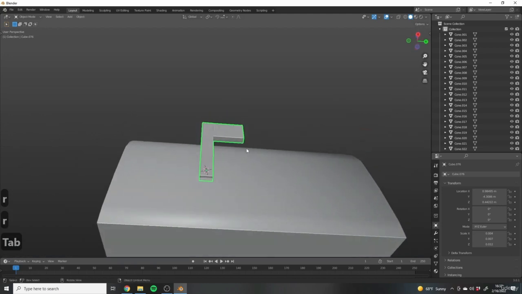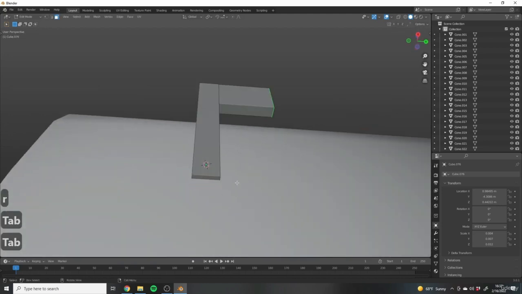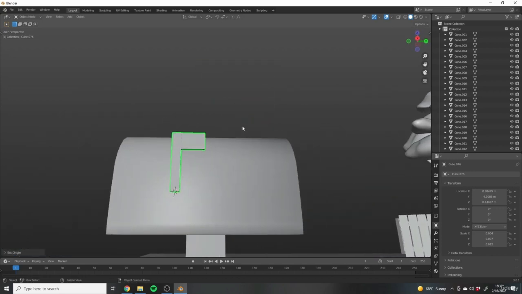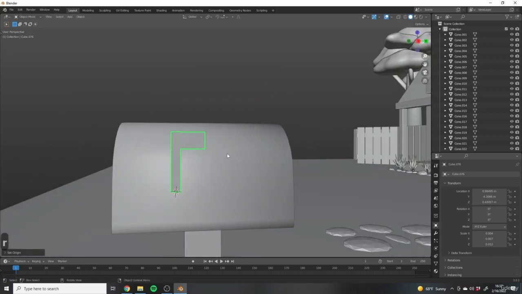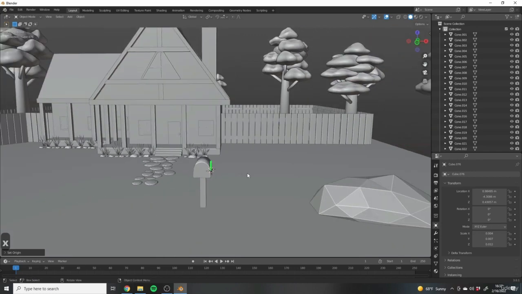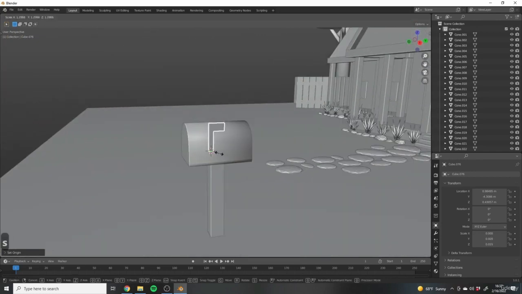We can get it even more exact if we snap the pivot to this face. Select the face, Shift S, cursor to selected, back into object mode, right click, origin to 3D cursor. And now when you hit R and X, it will rotate like a little flag.